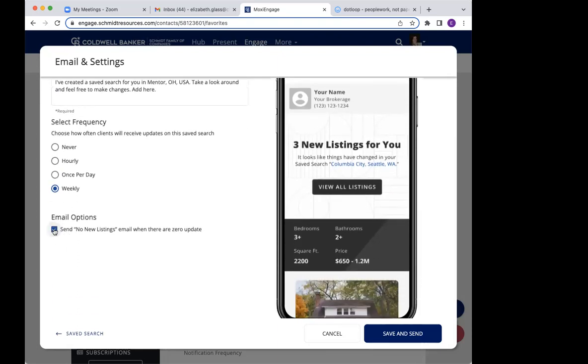Right here, if I click this, what will happen is on a week where there are no matches, so that 1 week where there's nothing new on the market, it's going to send them an email and say there are no new listings. That's just so they know you're still doing your due diligence, you're still doing your work, and you haven't forgotten about them. There's just nothing new on the market. Again, let's keep them away from Zillow, Trulia, etc. We're done. Bottom right, save and send.